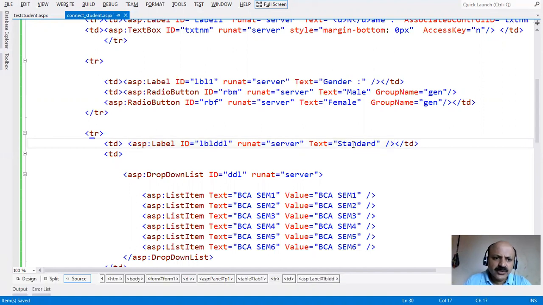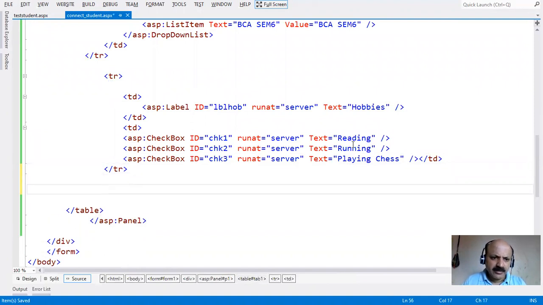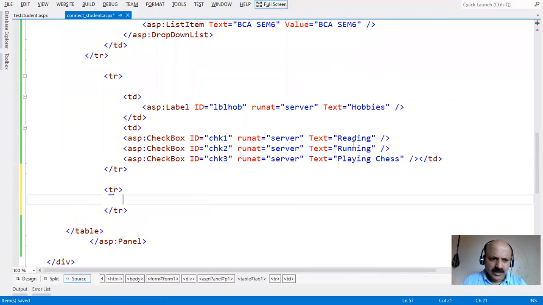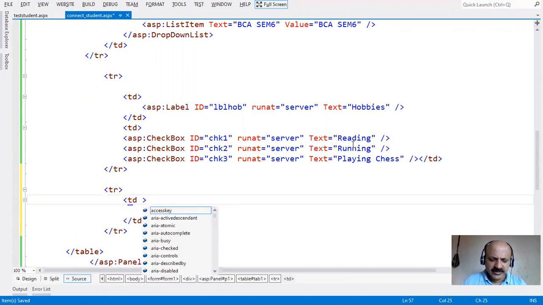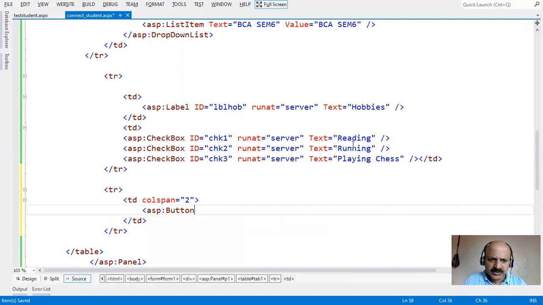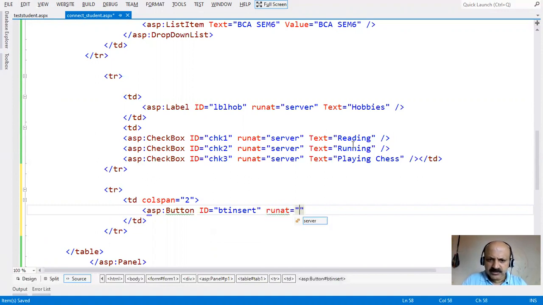Okay, just save. Now we take the buttons in the next row and hide. Here we take the tr, okay, and then td. In that one td we can take two buttons, so I use a span, and here I start the ASP button first for insert, then the ID. Here take the ID like BT insert, or you can say save. Okay, then run it at server side. Then the text is also insert.